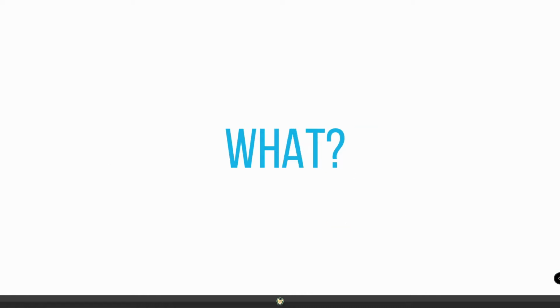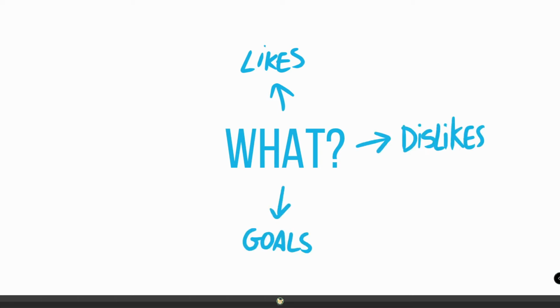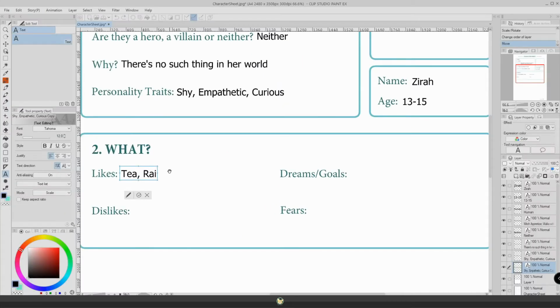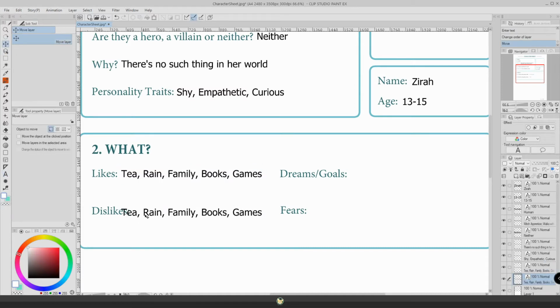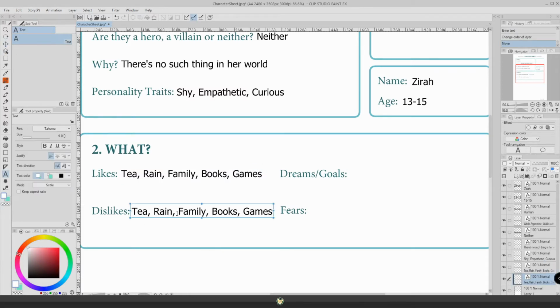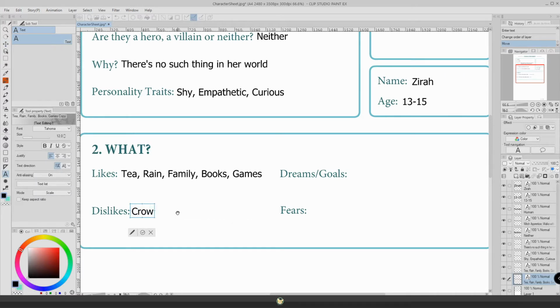and then we'll go to the next part of our character sheet, which is what. What are their likes? What do they dislike? Their goals and their fears. Again, especially the goal is really important because you'll want to know what they're searching for, what they want, and this will make it easier to draw them in different situations and actions that they're doing.